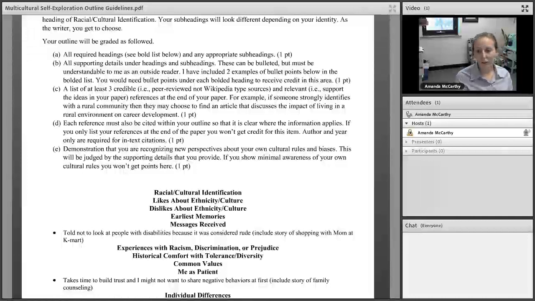The third item that I'm going to be looking for when I'm grading your outline is a list of at least 3 credible resources. When I say credible, I mean things like peer-reviewed publications. So not Wikipedia, not newspaper clippings, things like that, but actual journal articles that have been reviewed by professionals in the field, that have been vetted for quality and relevance.